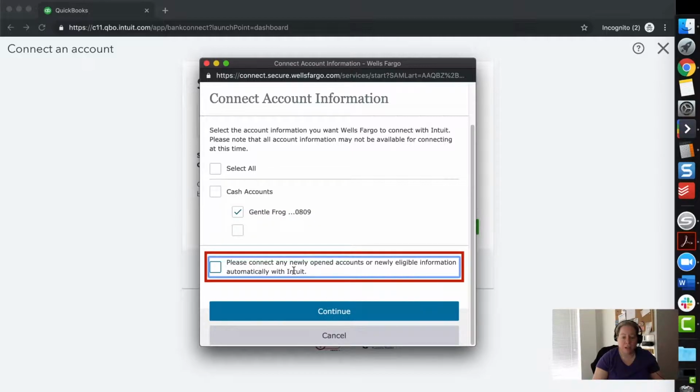I'm going to not check this box, and the reason I'm not checking it is that if I open an additional bank account at Wells Fargo, I don't necessarily want it to automatically connect to my QuickBooks. That may be different for you. You might choose to automatically connect your bank account with your QuickBooks.